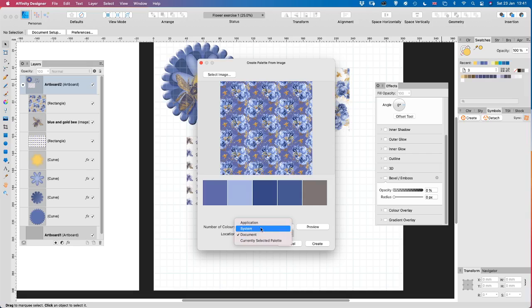And you finally have the option for currently selected palette, if you have a palette that's sitting open at the moment that you've edited. So if you want to add colours to it, you can do.